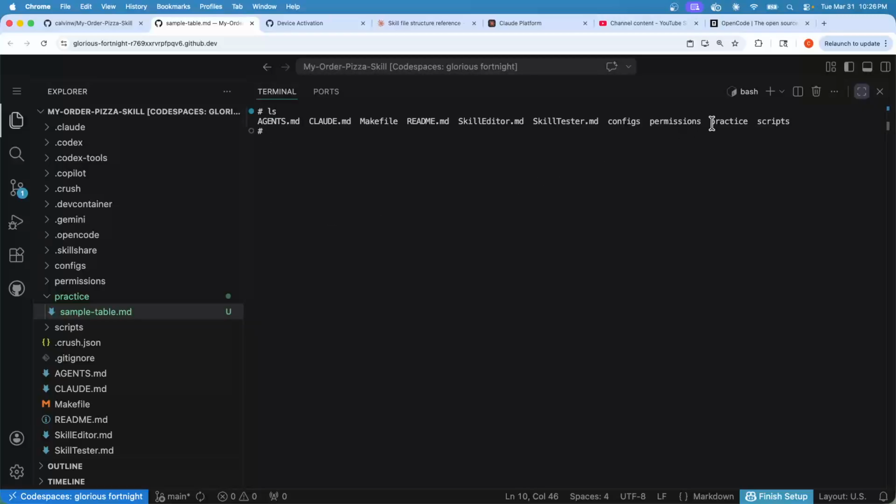And so now it made this little folder over here called practice. That's new, and it put that sample table inside of there. And so that was the thing that we did. And so editing with the LLMs is really quite convenient in these code spaces, and it really makes it very, very productive.